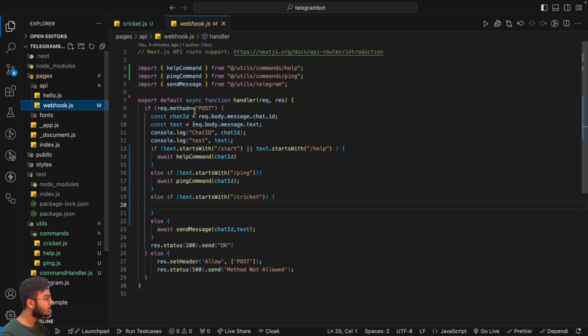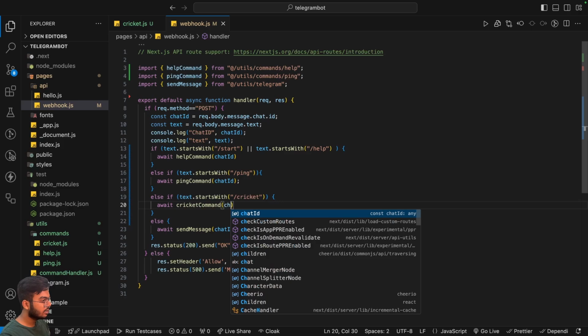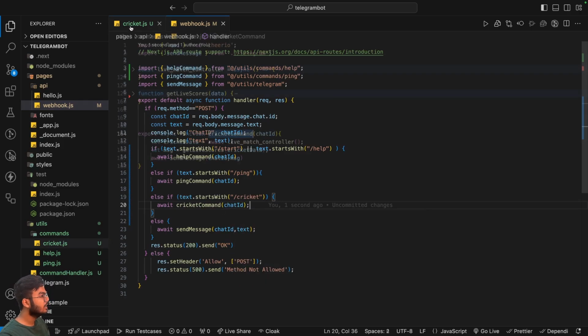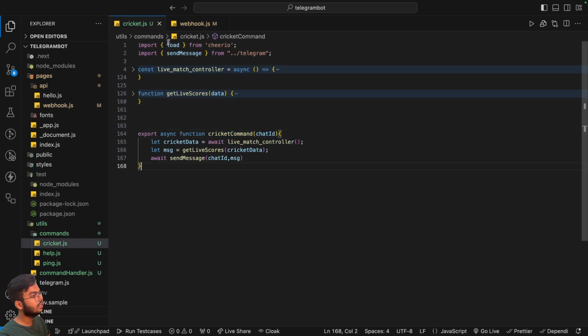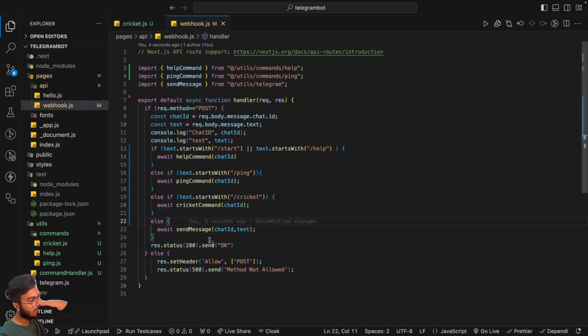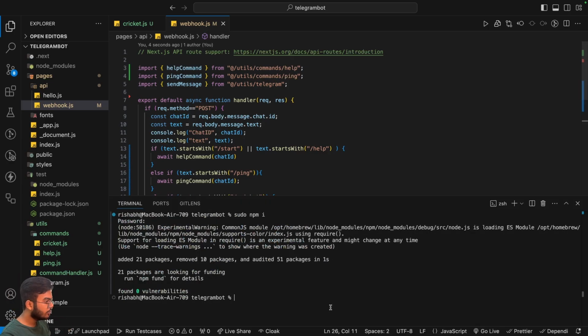In pages API webhook.js, and in here we can use this command, that is the cricket command. So let's say await cricket chat ID, and this also only takes the chat ID. So yeah, I think this should work. Now let's try to run this code locally and test it out on Telegram. Okay, so we have sudo npm run dev.